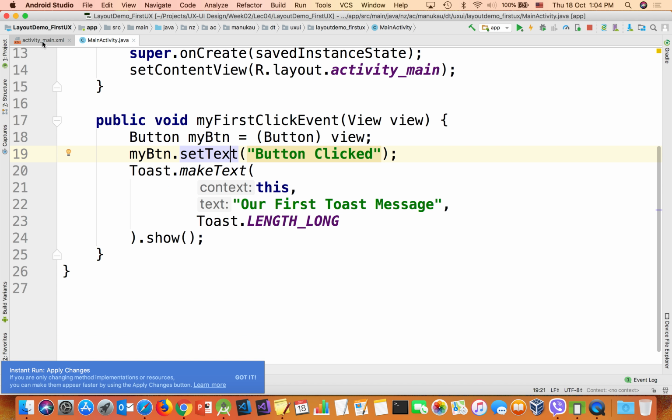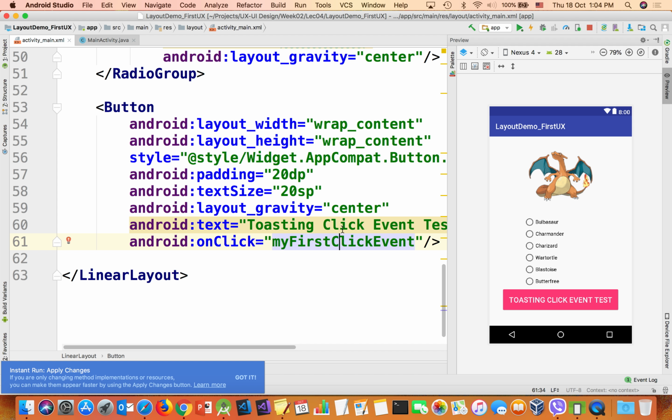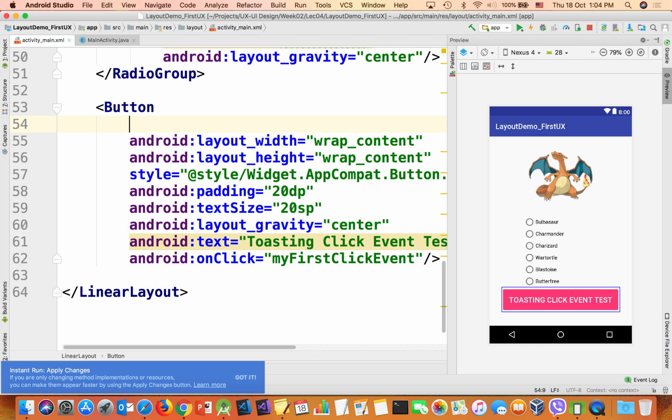So now, when we come back to my XML file, look, that red underline has gone away, because now everything is set. There's no compilation error, there is no problem. We have a specific name. We can assign a name to those particular views, and we call them ID. And that's again a property in the XML layout.